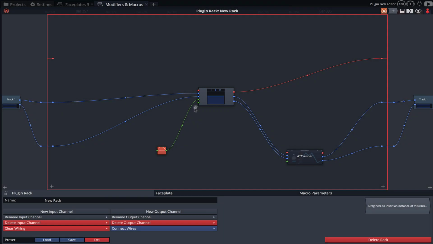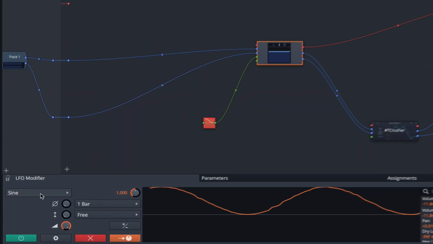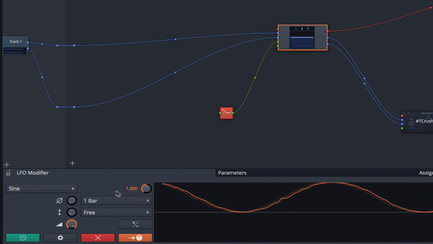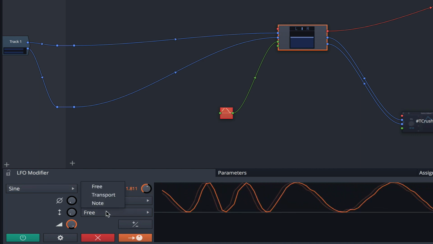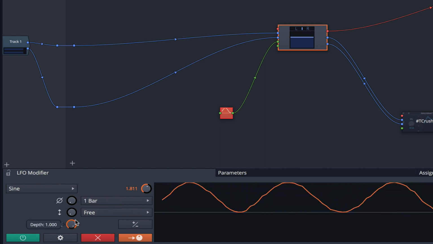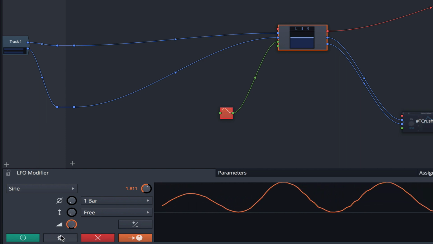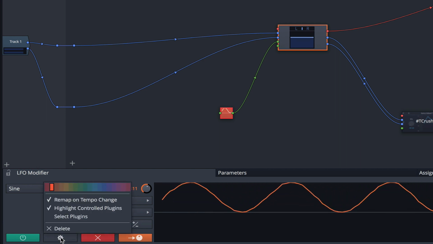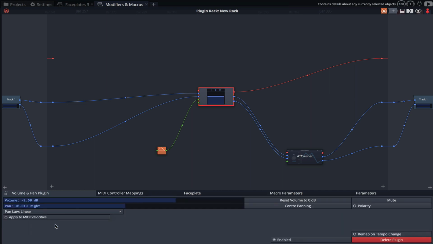If I click on the modifier, its parameters are brought into view. It's here you can change its wave shape, increase or decrease its rate, sync it to the edit tempo or have it run in free, increase or decrease its depth, and more. Clicking on the settings button allows us to change the color of our modifier, which can come in really handy when creating complex rack environments. We can also quickly jump to the plugin it's assigned to by selecting Select Plugins.